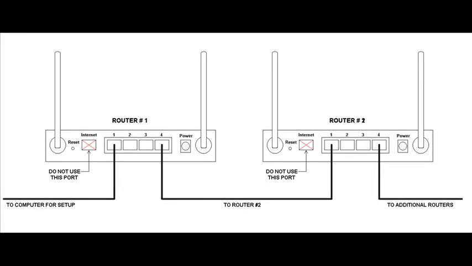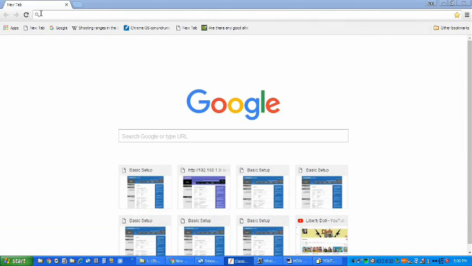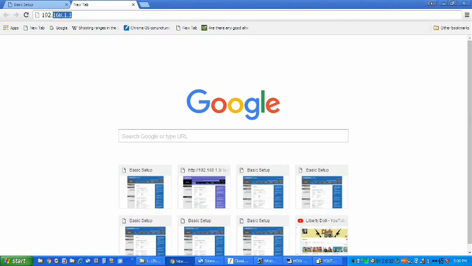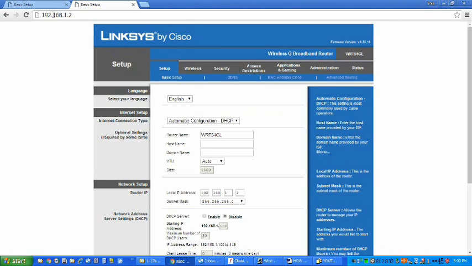Okay, the next thing that needs to be done is configure the two routers as shown in this drawing. We'll be doing a back-to-back router check to confirm that we have the settings correct. Okay, what we're going to do now is we're going to log into each router. 192.168.1.1 for router number 1. 192.168.1.2 for router number 2.